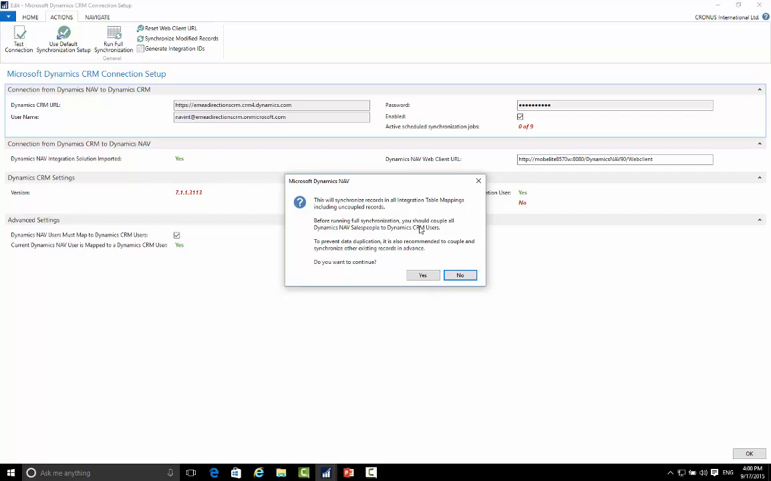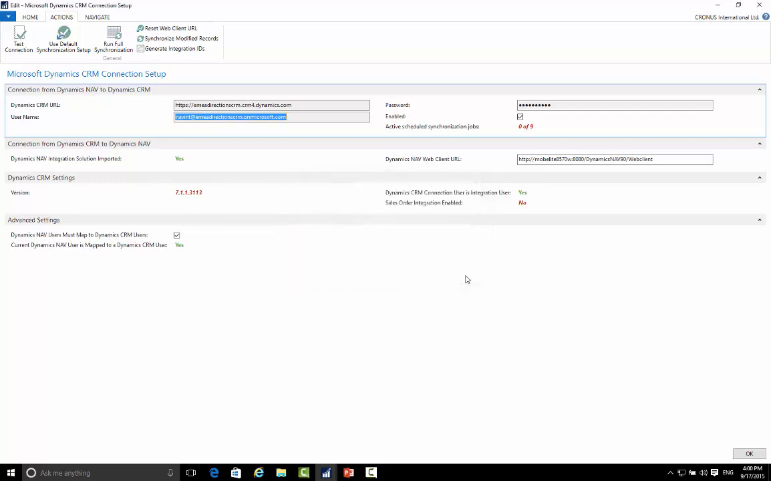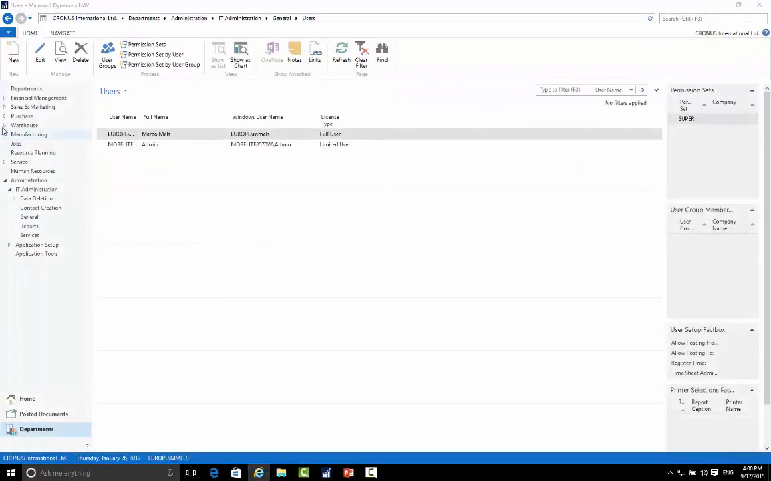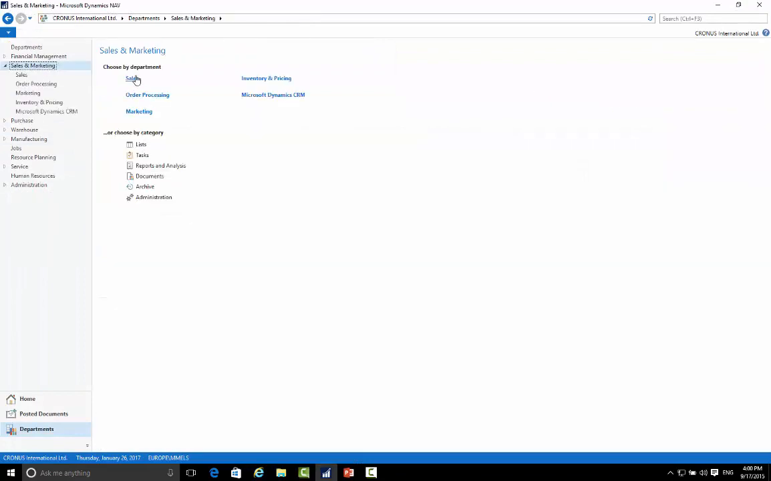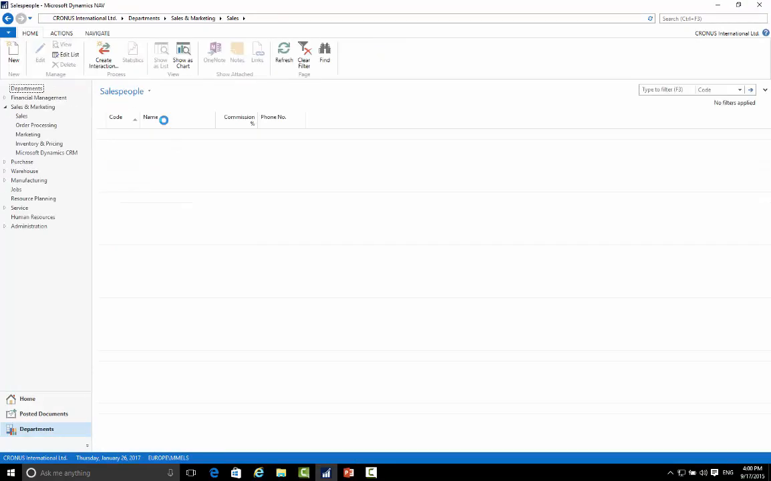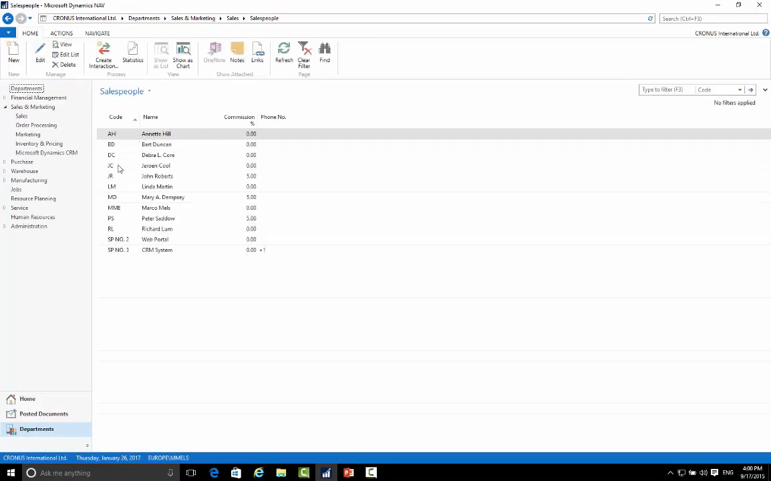Why is that? That is because if you do not couple the Dynamics NAV salespersons to actual Dynamics CRM users, then the data that is connected to the salesperson will not synchronize. So we press no and we verify that this has already been done. So we go to the salespeople and we look at coupling.